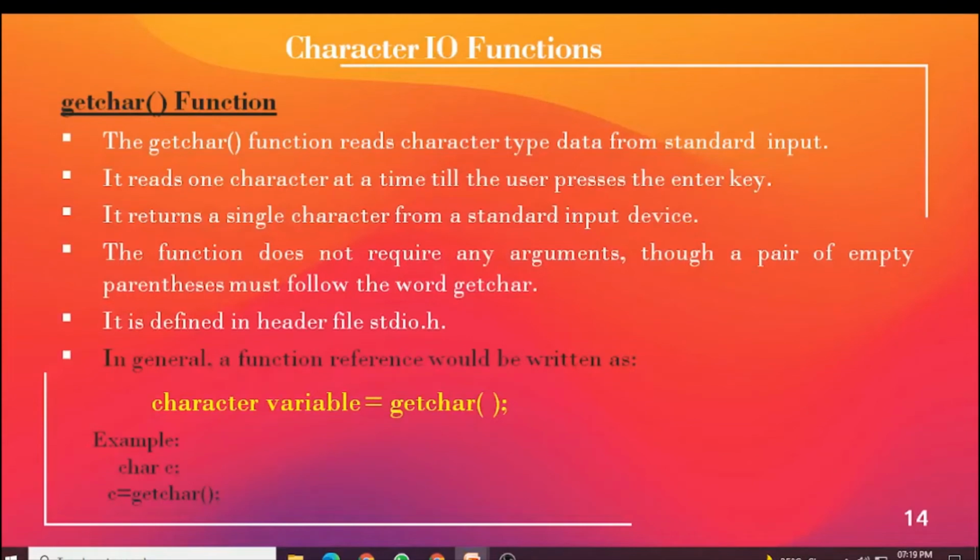Character IO functions, that is the getchar function. This function reads character type data from the standard input. It reads one character at a time until the user presses the enter key. Only one character is read by using this function, and it returns a single character from a standard input device.